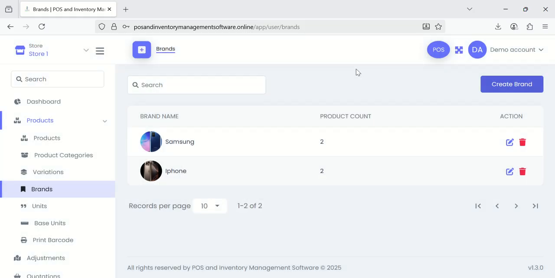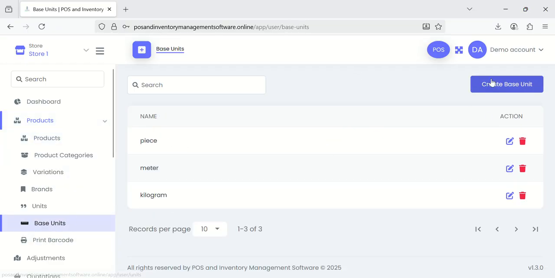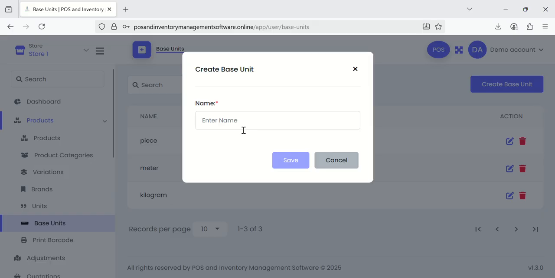Base units. These are the main units of measurement for the products stocked in the store, for example liters and meters. From the main window, select Products then Base Units. Click Create Base Units. Type the base unit name, then click Save.